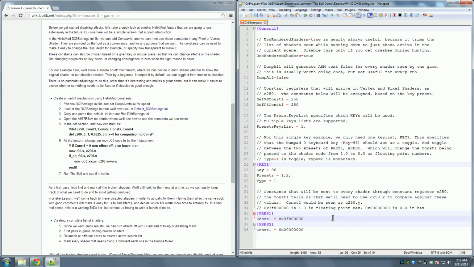So that's the pieces for the new dx9settings.ini file, and I've left the comments in here to try and give you some better idea of what's going on.